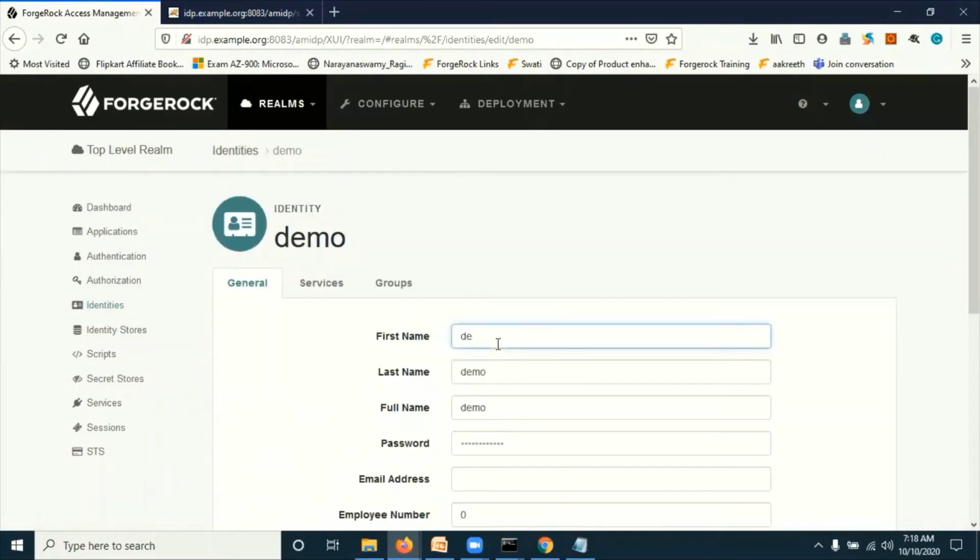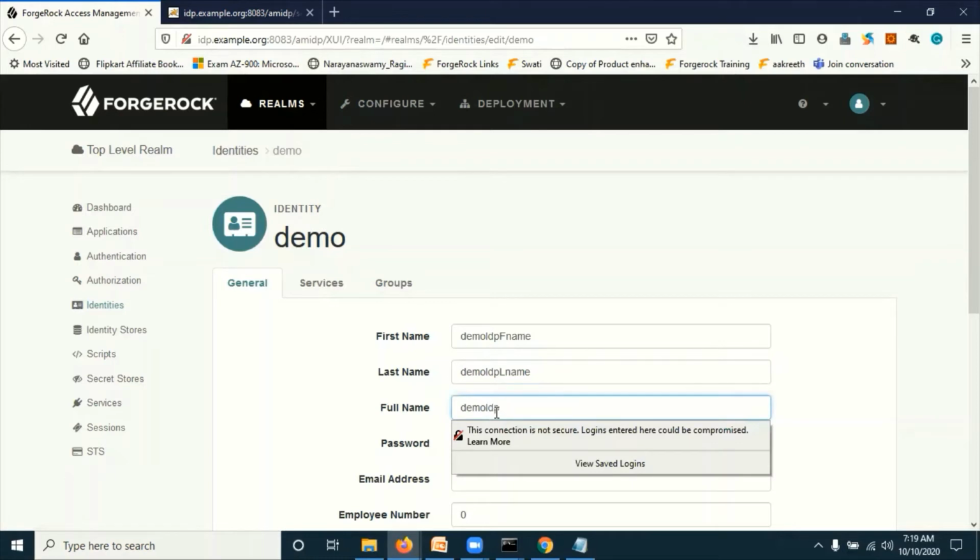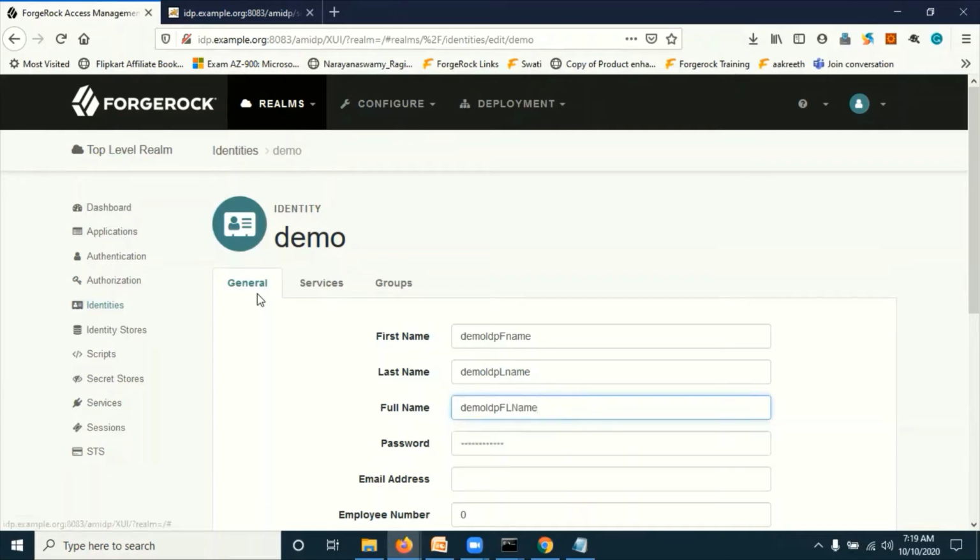Okay, demo f name. So I'm giving demo f name. Demo IDP f name. Okay, demo IDP l name, just for understandable purpose. Demo IDP FL name. Okay, so the username is demo only.